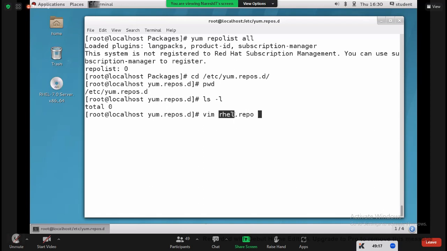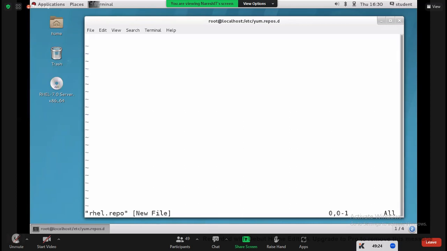The name, it's not like this, you need to give only rhel. You can give any name. Then open this file. This is an empty file. It doesn't have anything. This is our own file. We are creating this file with the help of the root user. So insert, open square brackets and write rhel inside the square brackets. Guys, this is called repository ID.